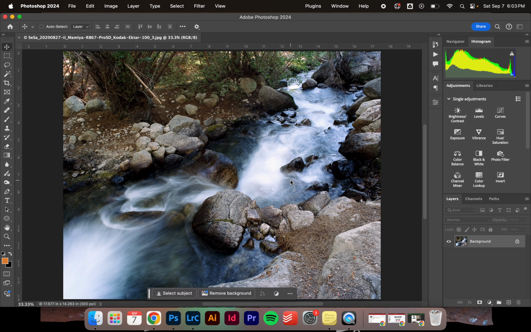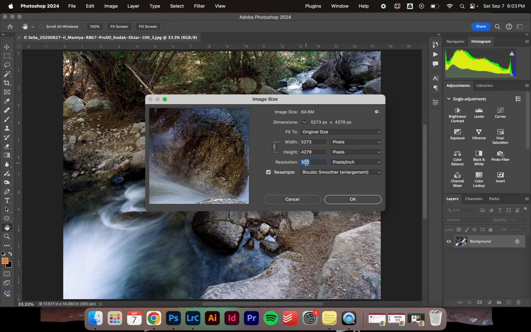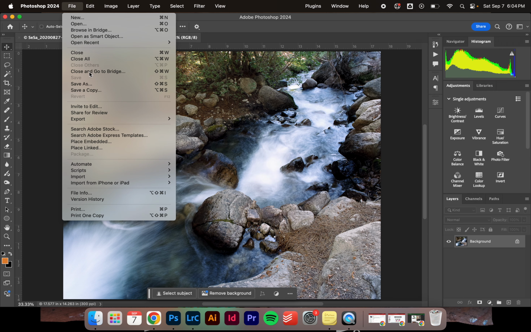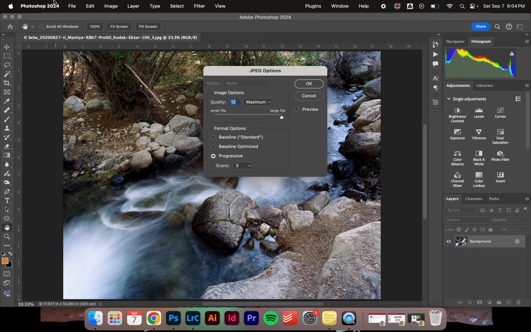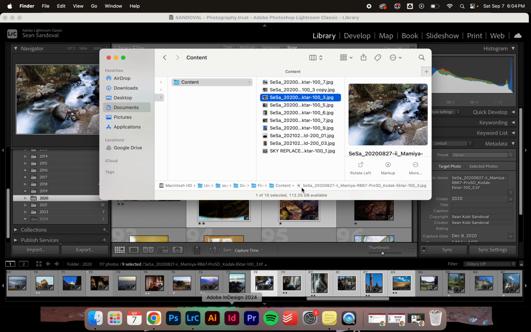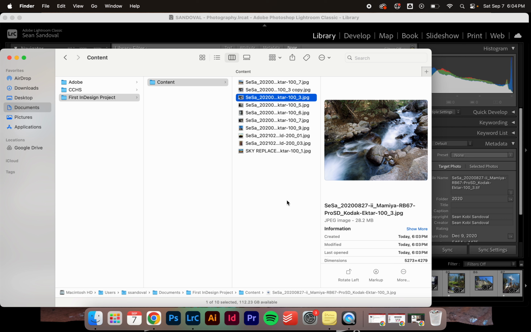Okay, so we're open in Photoshop, and if you are coming from here, click Image at the top, Image Size, and you want to make sure that resolution is at 300 before you export it. To export, File, save a copy, mark it as a JPEG, and put it in that contents folder. All right, quality 12, at maximum, click OK. It'll save down there, and then we can close Photoshop. Now we have all of our content organized here.